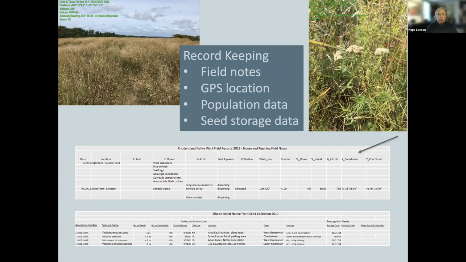And so, of course, taking GPS locations so that we could go back, or someone in the future could go back and recollect from that location, or collect a voucher specimen if there was a question in terms of the identity of the species, and trying to record population data, and also seed storage data.